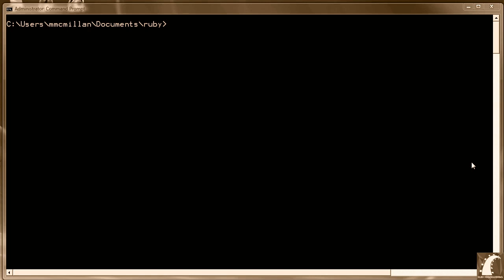So open a command prompt window, and from anywhere you should be able to load the shell by typing IRB, as long as Ruby is in your path. If Ruby is not in your path, then you're going to need to navigate to the subdirectory where Ruby is installed and then type IRB.